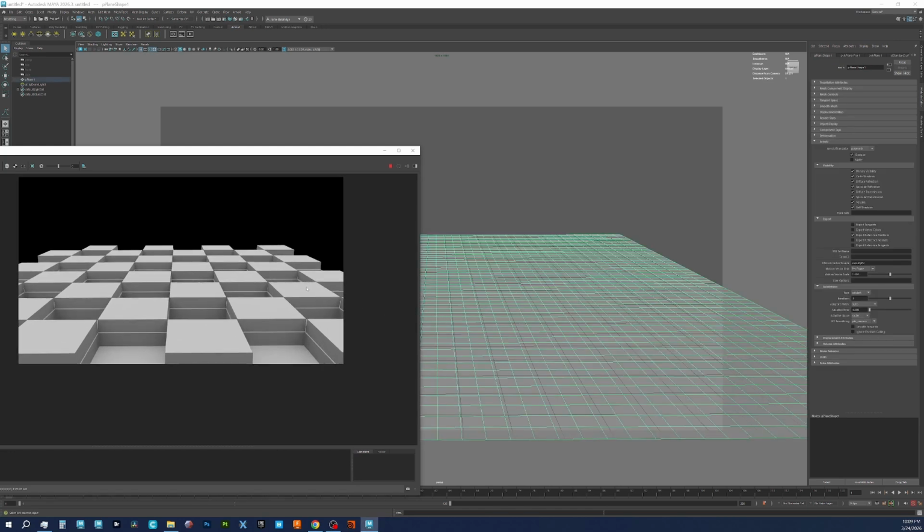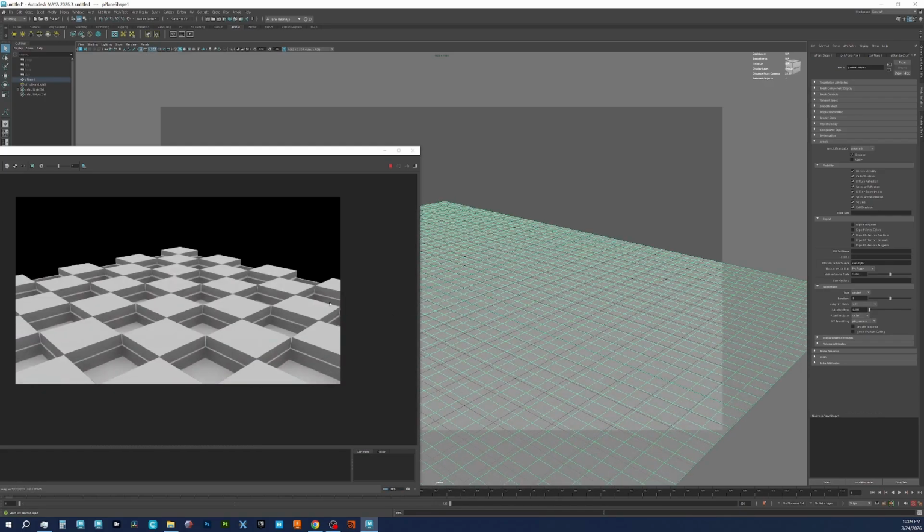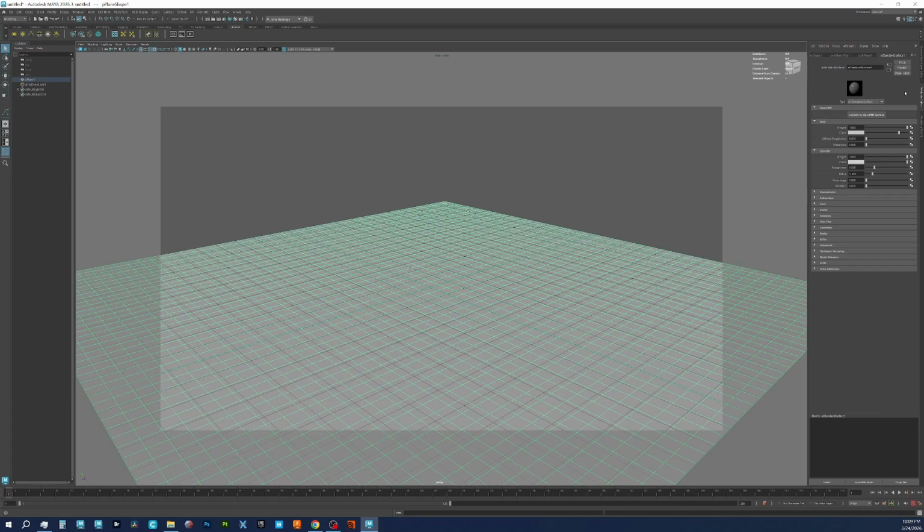Let's zoom in on this a little bit. And you can see now as I move it that the checker is displacing the geometry pretty accurately based on this division. Now let's change our displacement. I'm going to hit stop, minimize this. We're going to change our displacement from that checkerboard to something a bit more complex.